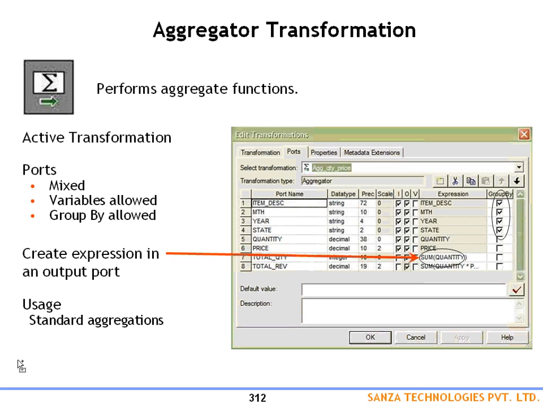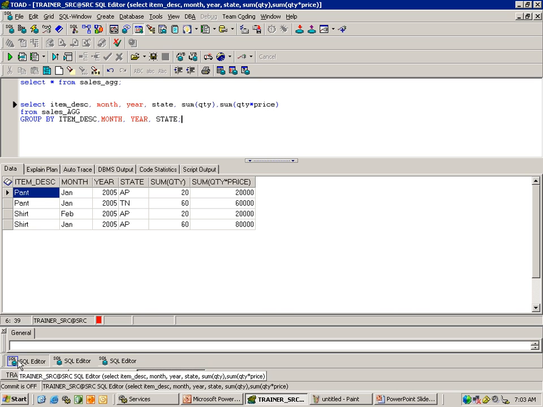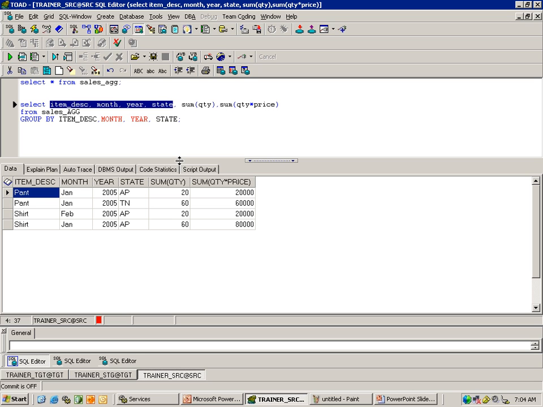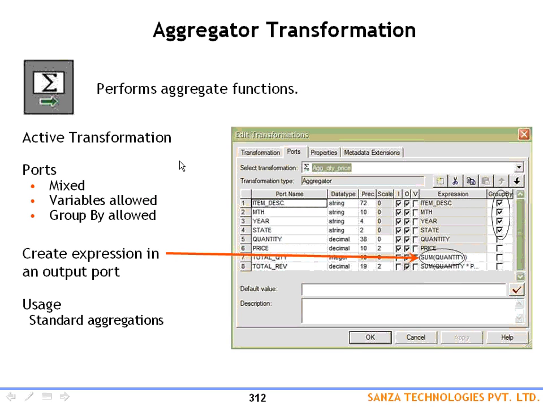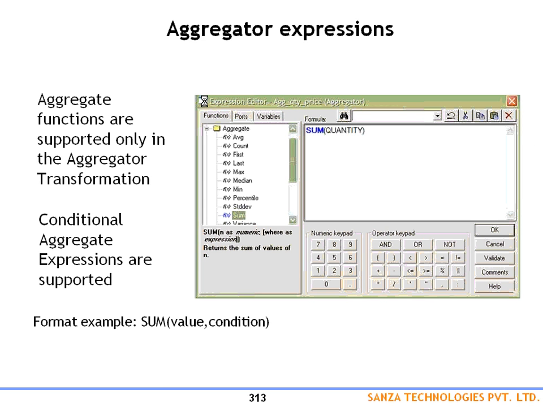It contains an input port, an output port, a variable port, and a group by port. To do aggregation on any data, you need to do it based on some common columns, that is item description, month, year, and state in our case. So to do group by, the aggregator transformation provides you with group by ports, and it supports aggregate functions like sum of quantity into price.